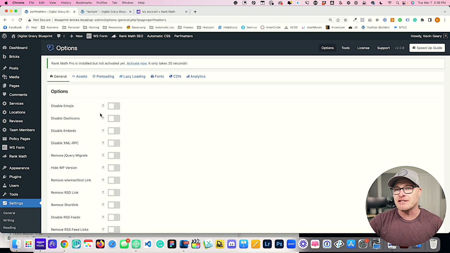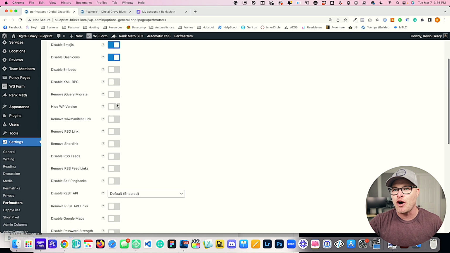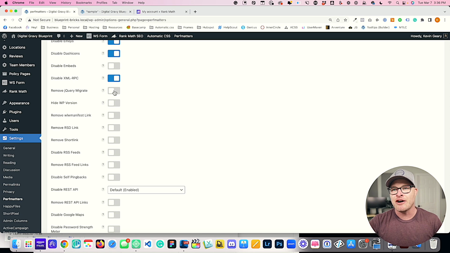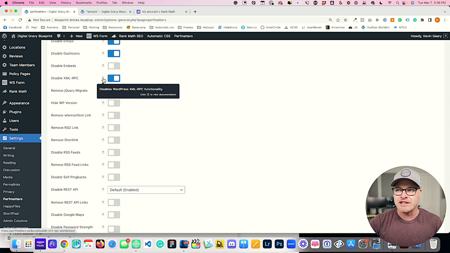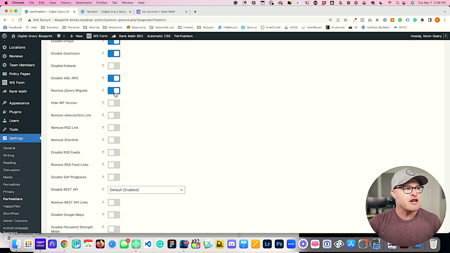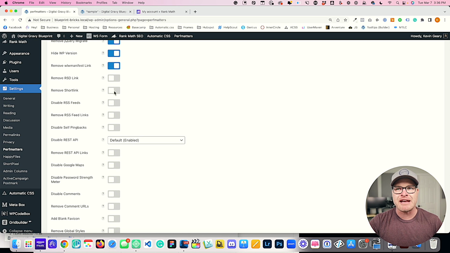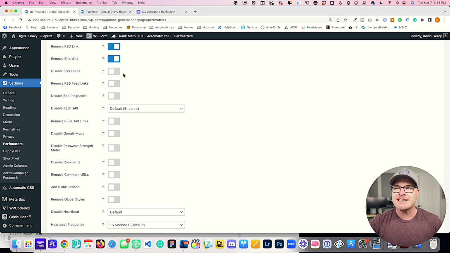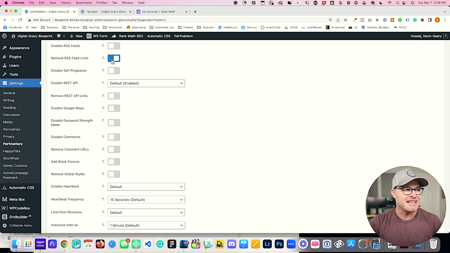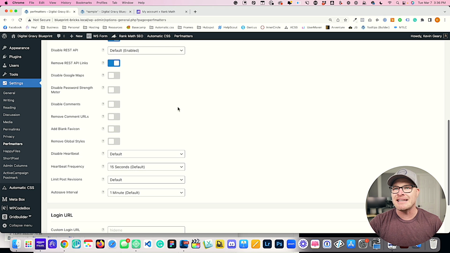All right, but my defaults, disable emojis, yes. Disable dash icons, yes. Disable embeds, no. XML RPC, gone. Guys, if you hover over this, it'll tell you what each one does. Remove jQuery migrate. I'm not gonna go into the detail on every single one. Hide WP version, yes. Remove WLW manifest. Remove RSD. Remove the short link. Disable the RSS, no. Remove RSS feed links, yes. Disable self pingbacks, yes. REST API, I'm gonna leave that as default. Remove REST API links, yes.